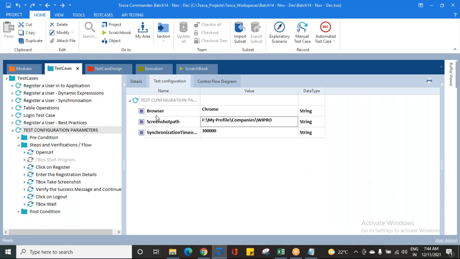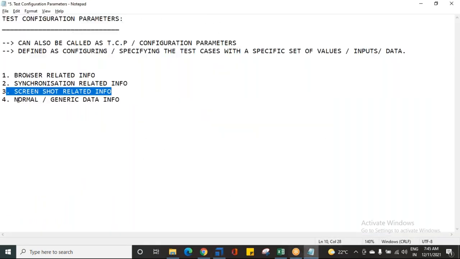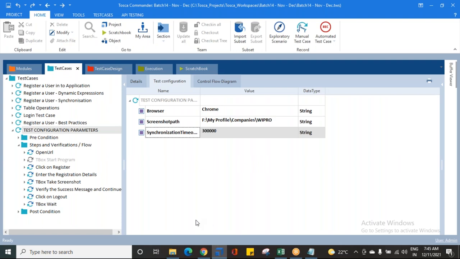So now we have seen three different situations of using the test configuration parameters: browser related information, screenshot related information, synchronization related information, and then what is the other one pending, any normal or generic data. Sometimes few of the test cases will be working only when you log in with admin credentials. For example, let us take an example. Few test cases ఉన్నాయి, this test case will successfully work only when you log in with your manager credentials or only admin credentials or only సర్వర్ క్రెడెన్షియల్స్ ఓన్లీ.